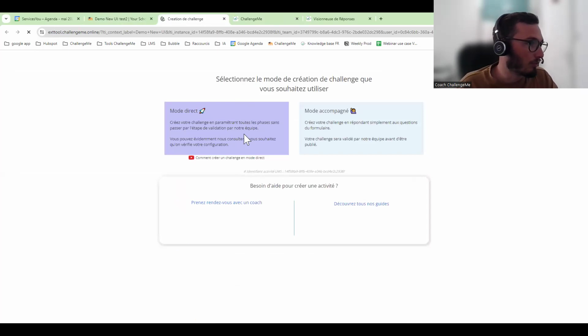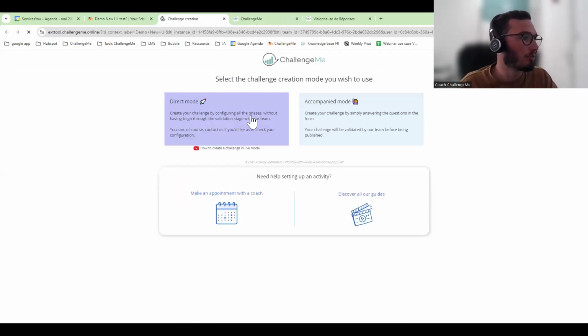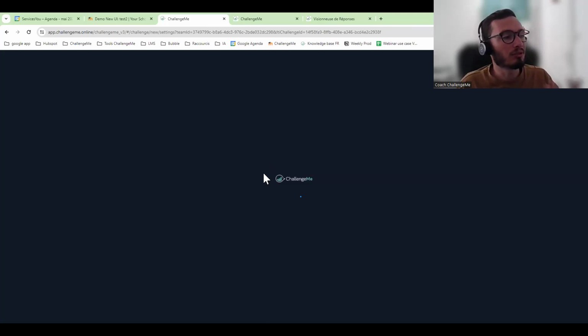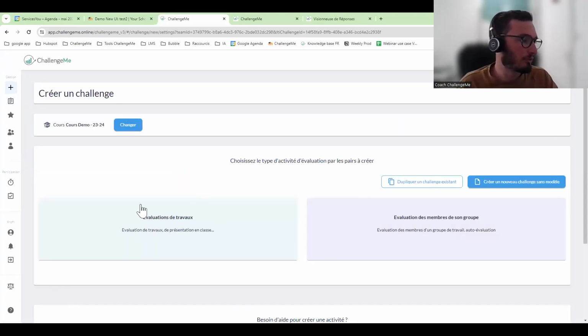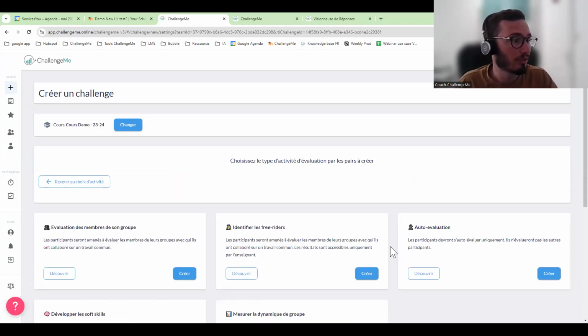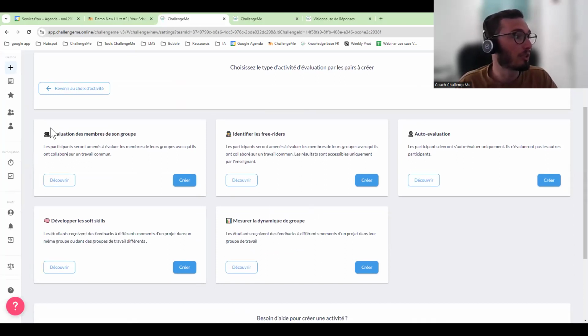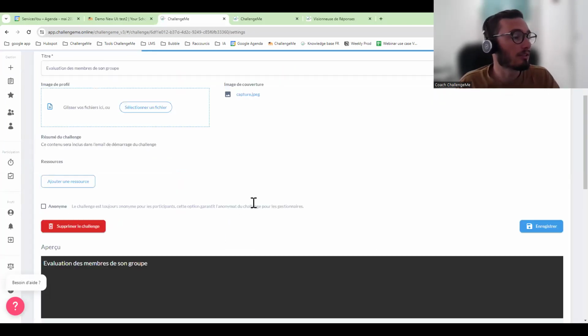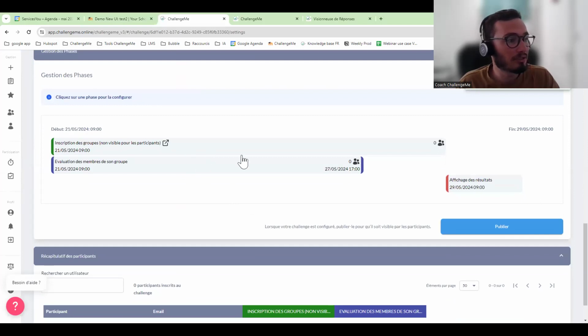So when you land here, you can click on direct mode. And when I present the use case in this webinar, I choose assessment of work here. But for your use case, you can click on assessment of group members just here. And here you have different templates. So you can choose assessment of group members or identifying free riders. And when you click on this template, you have a specific format allowing you to launch the challenge you want to create, with the assessment of group members phase, for example.